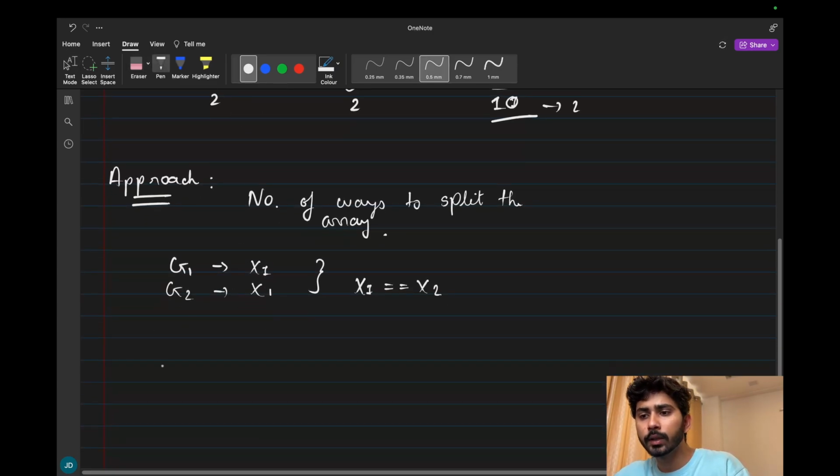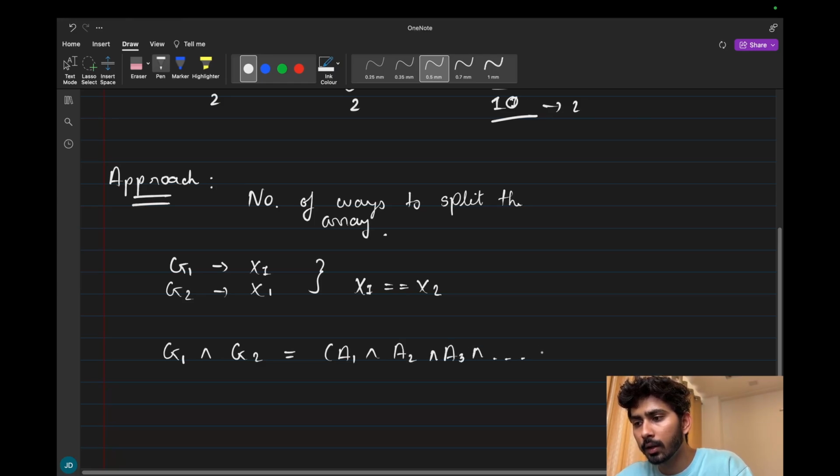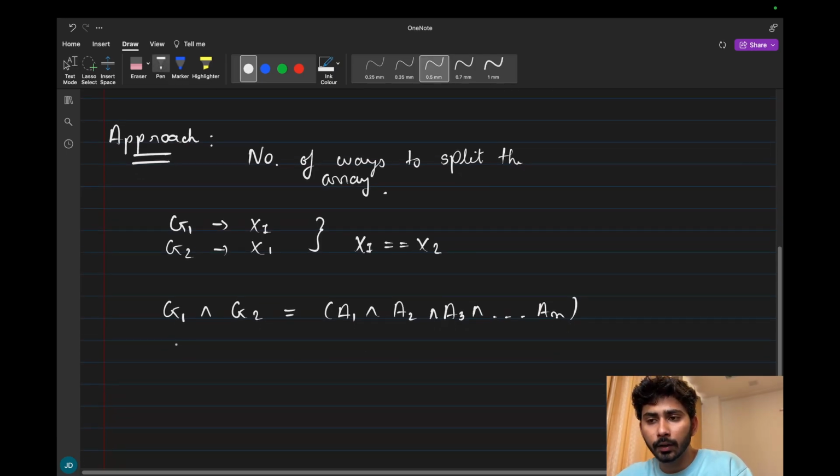One thing we know is that if we have the XOR of G1 and G2, then if I do the XOR of the group G1 with G2, this will be the XOR of all the elements, A1, A2, A3 till AN, right? If the XOR of G1 is X1, and G2 is also X1, and you do the XOR of the same element with itself, what do you get? You will be getting 0.